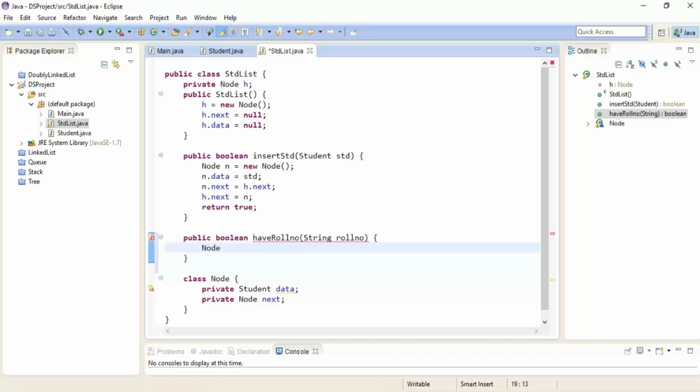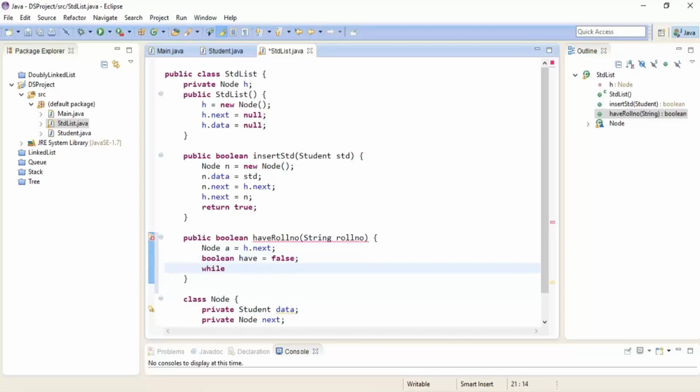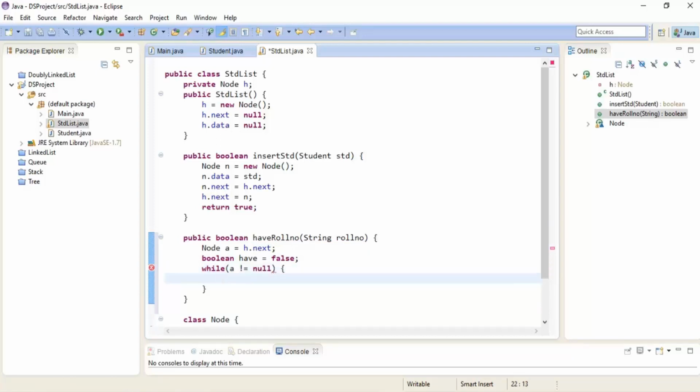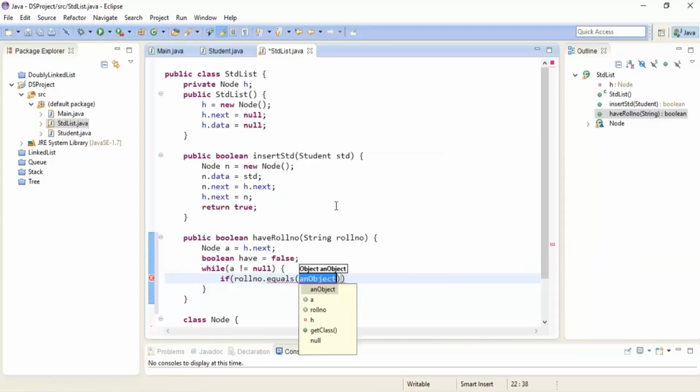Alright, so let's first get the reference h.next and boolean have equals to false. Let's add a while loop a not equals to null, then keep on checking if that value exists or not. So if roll number dot equals, this is the way we can check string in Java. We shouldn't use double equal, that should only be used for primitive types. In strings we use equals method to check the equality of strings.